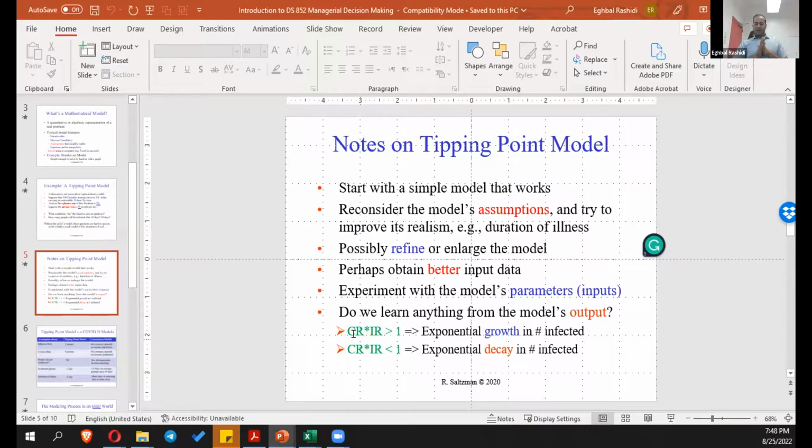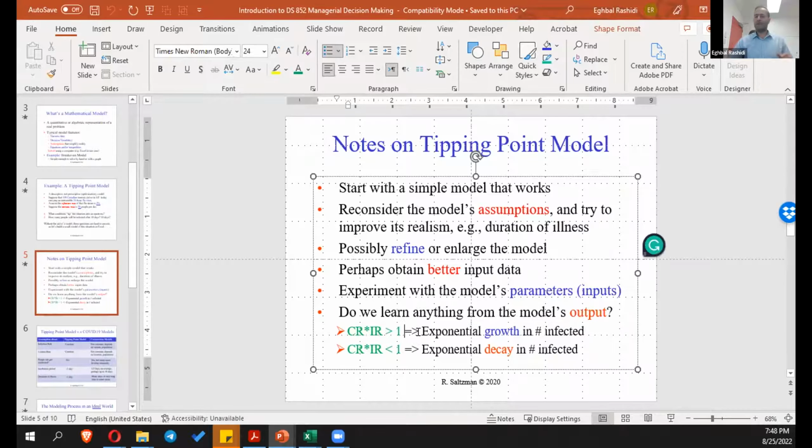If the contact rate multiplied by infection rate is greater than 1, you have exponential growth in your number of infected people. On the other hand, if it's less than 1, then you have exponential decay in your spread. If it's equal to 1, which is a rarely unlikely situation, then the spread of the virus is just going to stay at whatever number you had at the beginning.